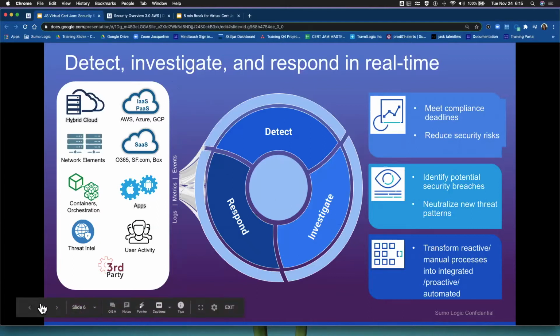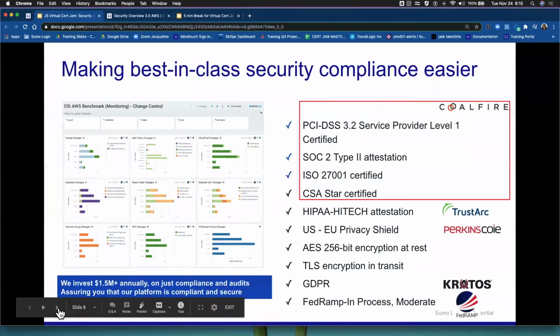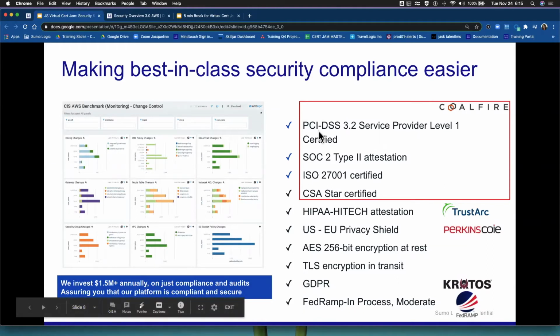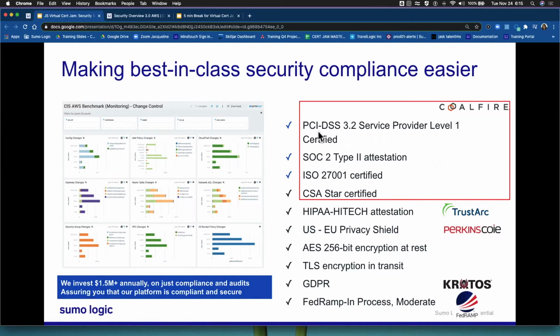So I just wanted to give you a little bit about detecting and investigating. Then when it comes to compliance, besides the security aspect, when you look at things from a compliance perspective, here's a checklist of some of the things that we already have. Looking down through this, being in compliance has been addressed at Sumo Logic.